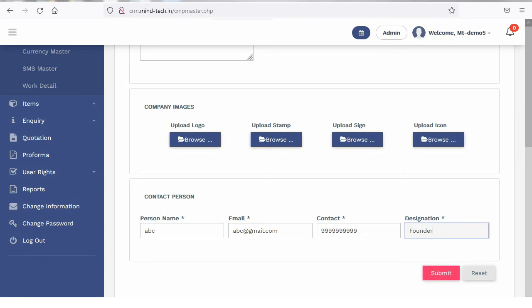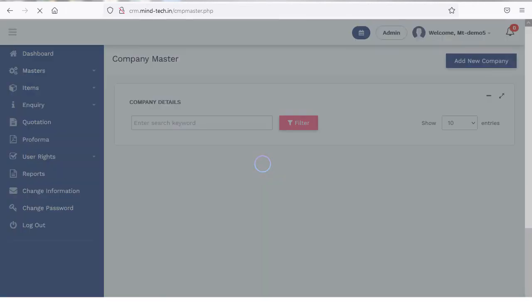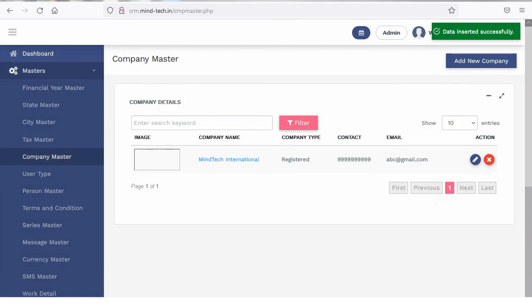And then I will click on submit. If you see, when I clicked on submit, the company's name has shown up over here, the company type, contact details, as well as the email. And if you upload the image, it will show up over here.